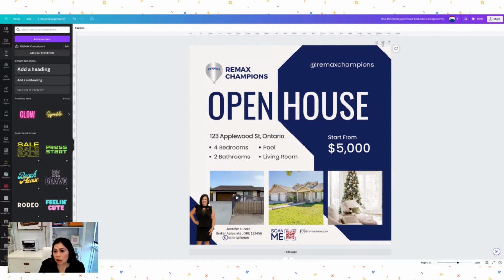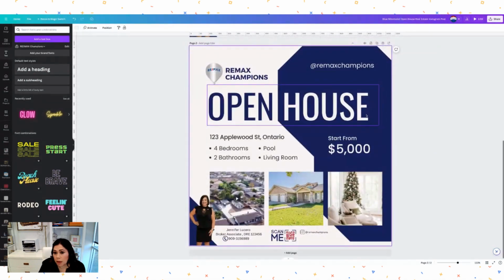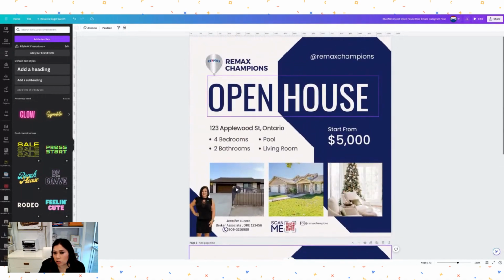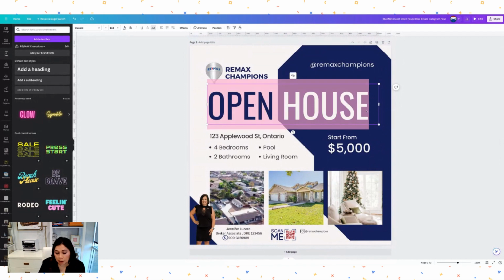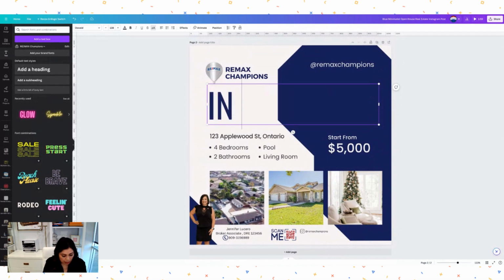If you notice up here, it says duplicate page at the very top of your design. If you hit that, it's going to make another page. So there's that one, and here's this one. So let's just say she wants to keep it the same, but now she wants to put in escrow, to keep the branding the same.